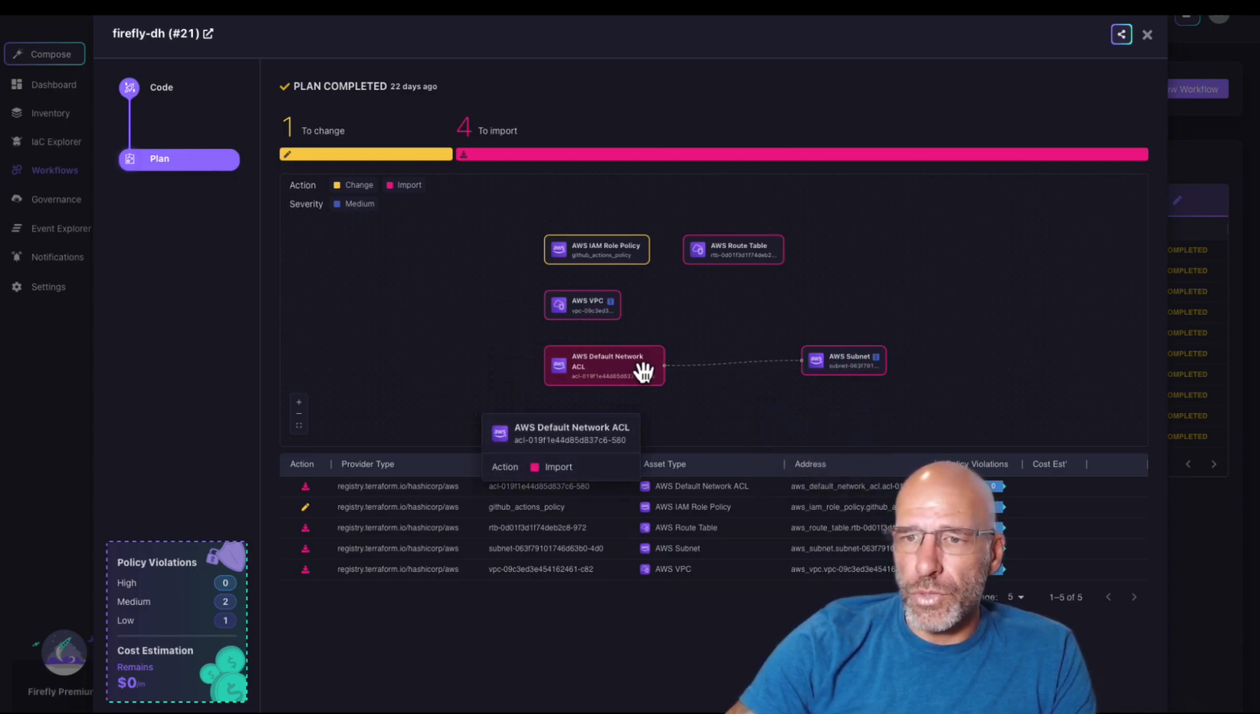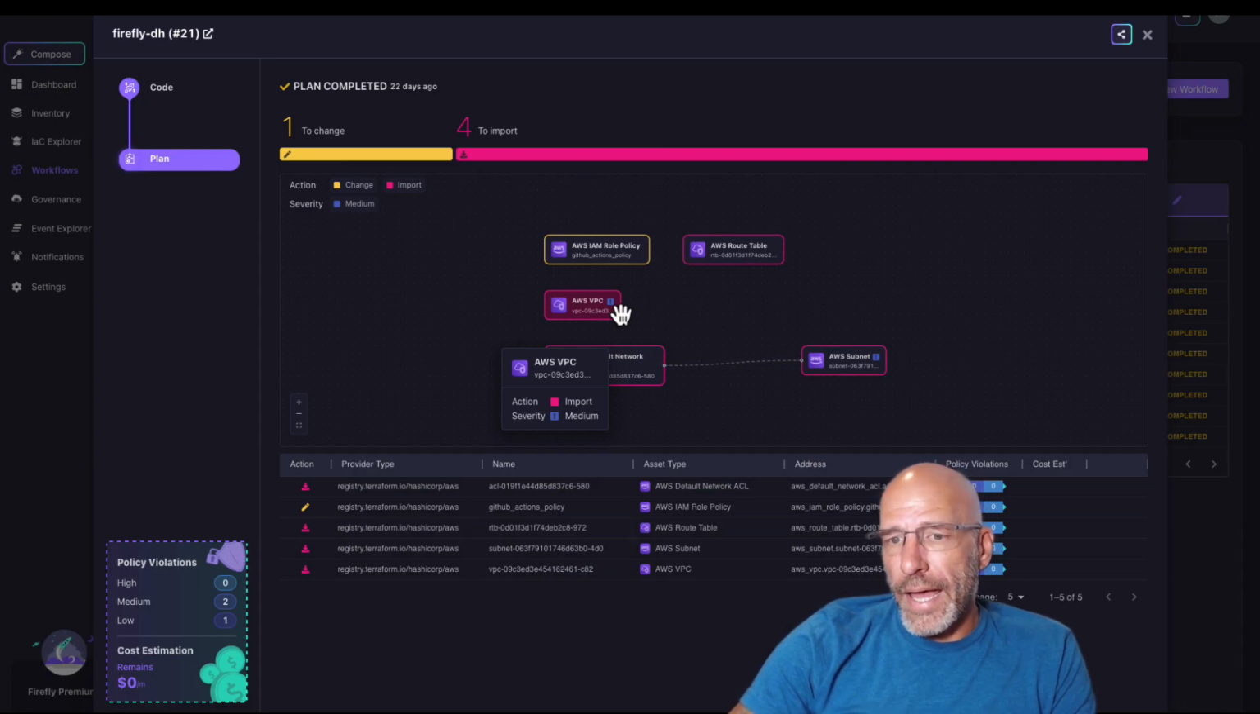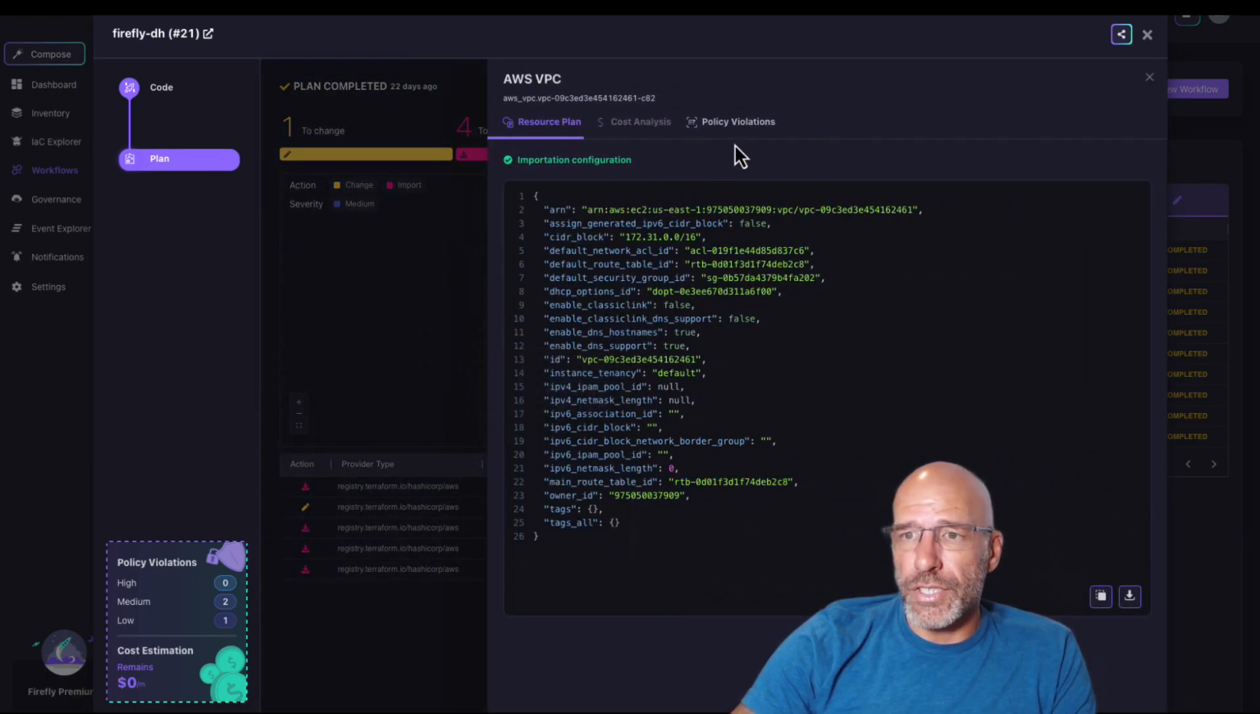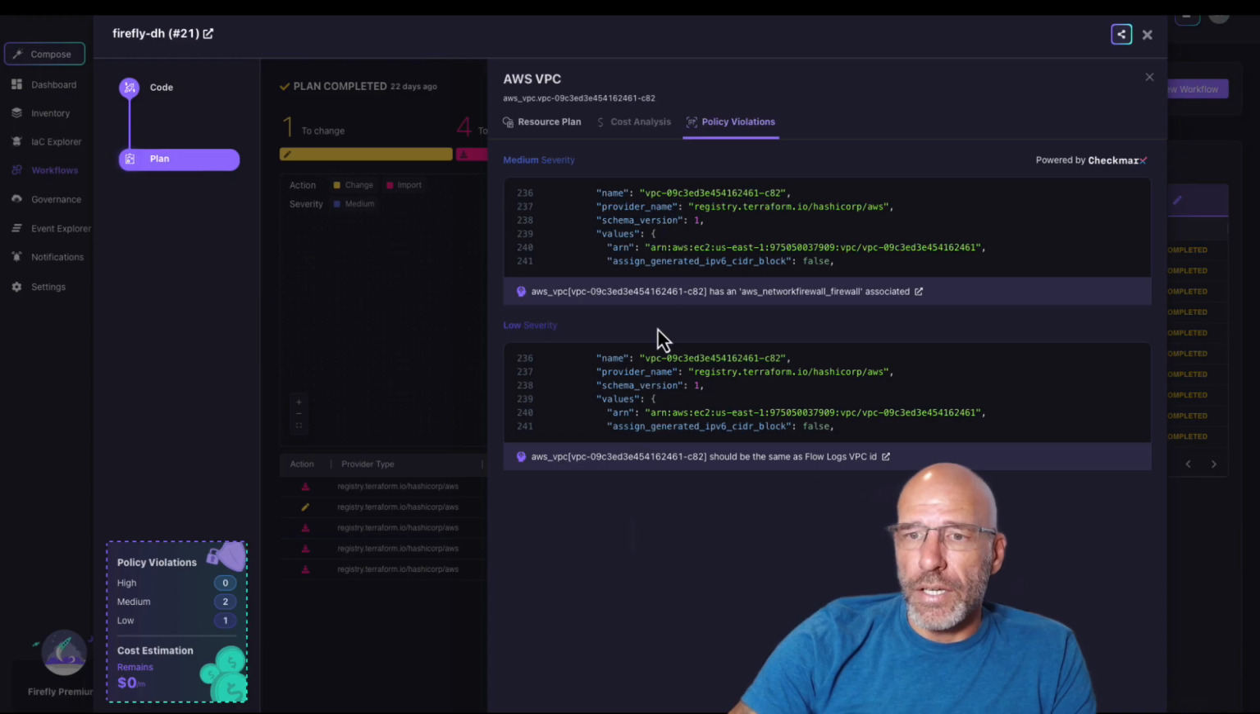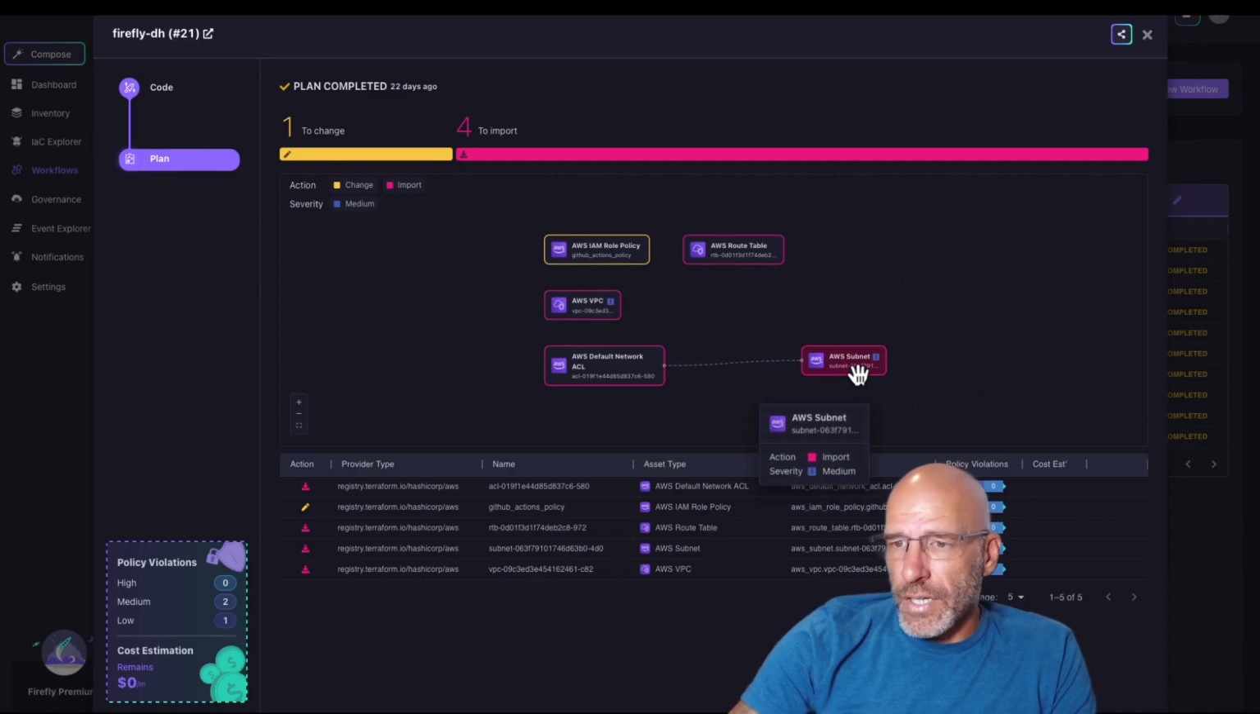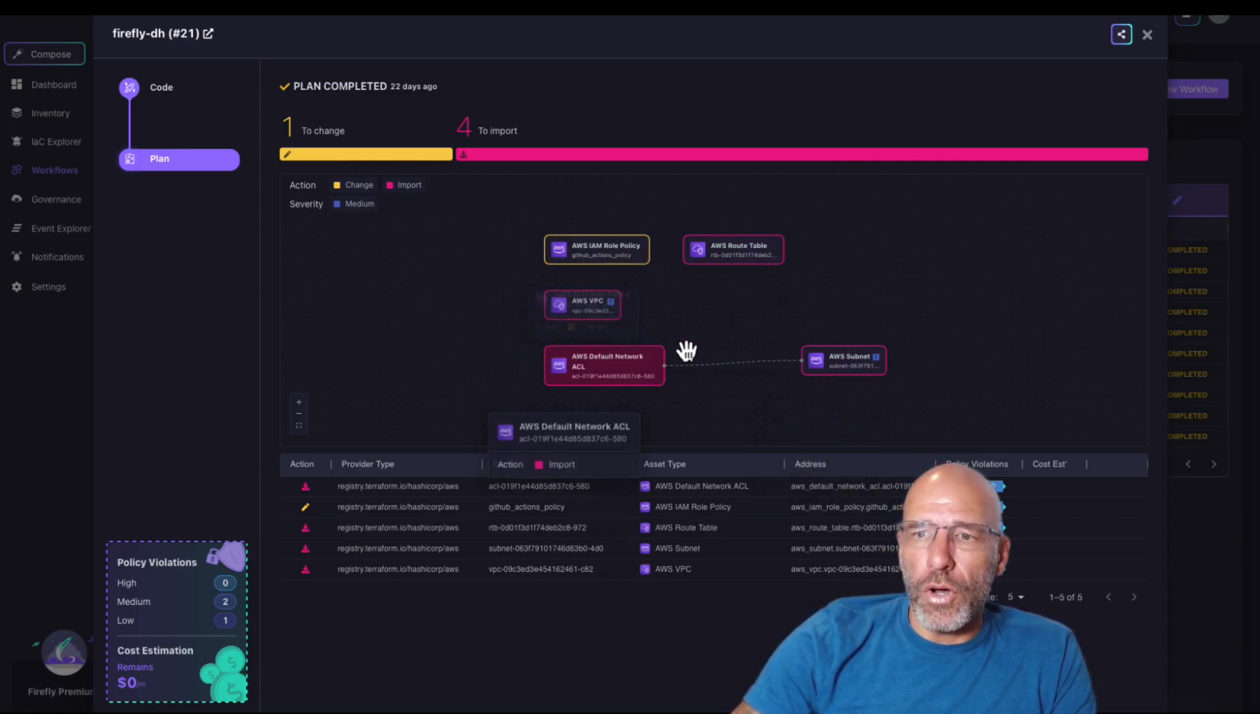with each of those different resources. If we look here, this one actually has some policy violations associated with it, but no cost changes. I can see here, this one has a medium policy violation. I can come in, take a look. There's actually a medium and a low. What those violations are, I can get the description, as well as view the part of the code that contains that violation. We can see that here as well. And if there was any cost impact, those are called out on the resources as well.